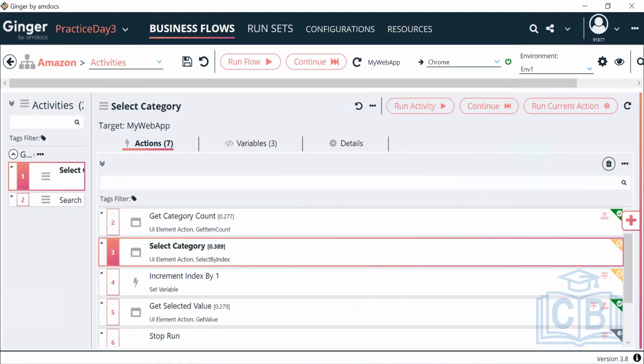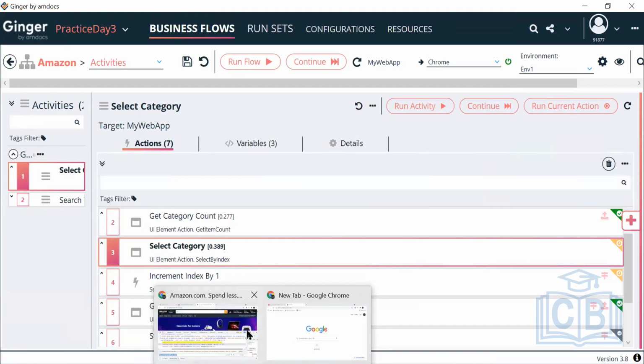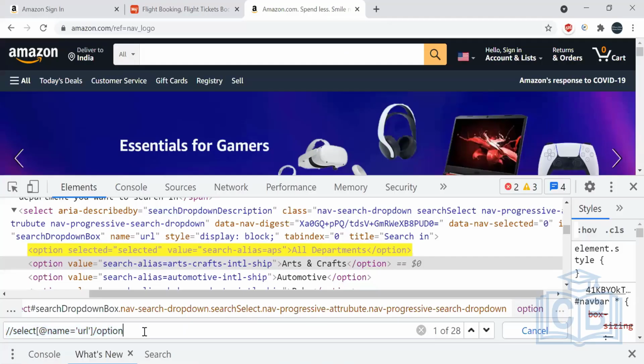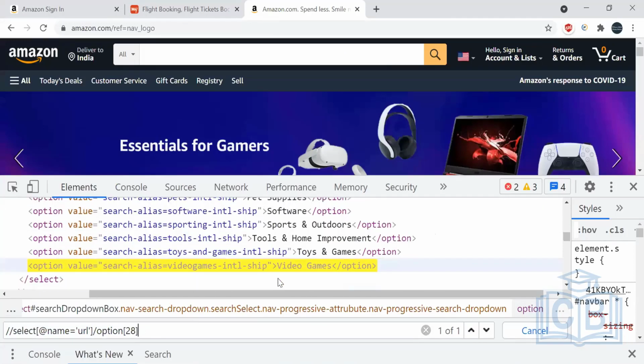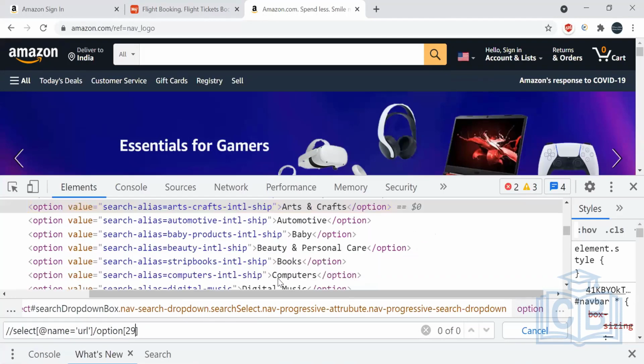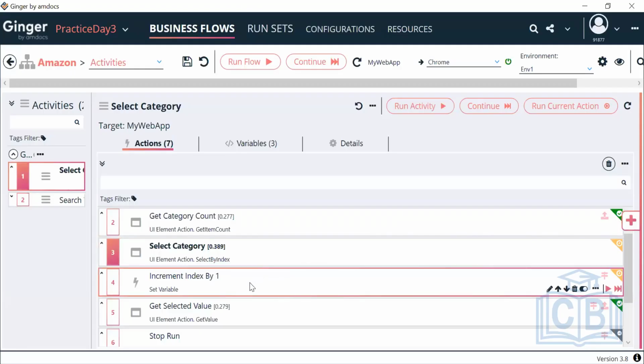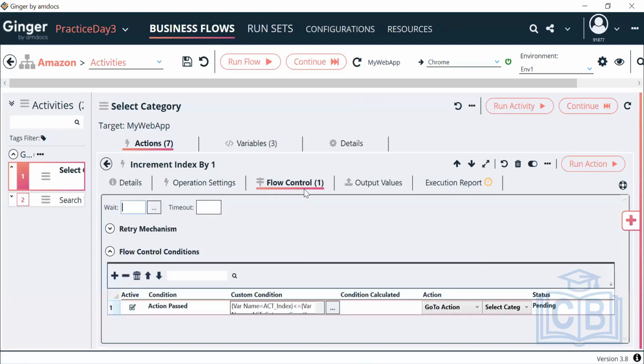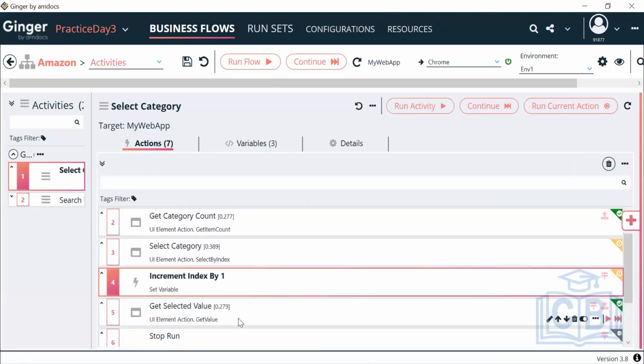Let's see if we have the 28th number there or not. If I put an index over here as 28, you can see the last category is video games. After that, if I put 29, there is no such XPath, no such valid category there. So at 29 I need to break. Whenever it becomes 29, this flow control will not be followed and will move to the next step.